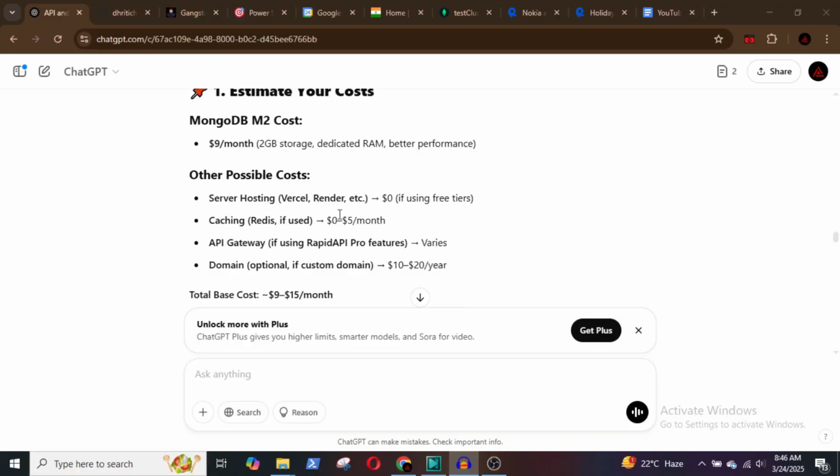$0. Caching, Redis if used, $0 to $5 per month. API gateway, if using RapidAPI Pro features, it varies. Domain, optional, if custom domain, $10 to $20 per year. Total base cost: $9 to $15 per month.